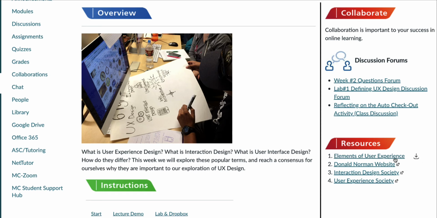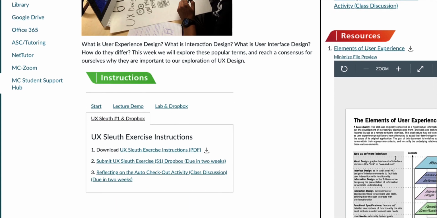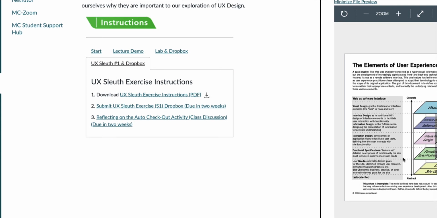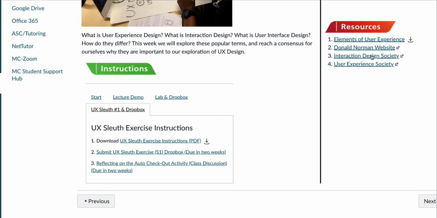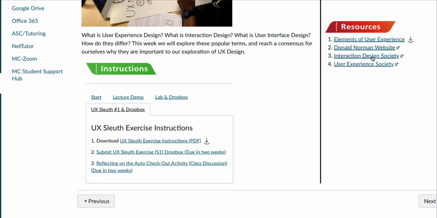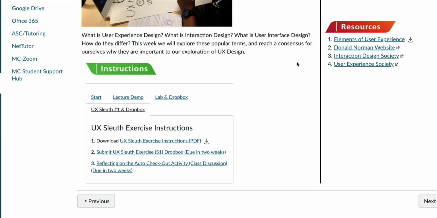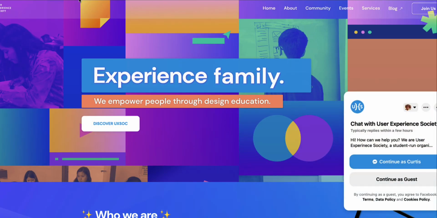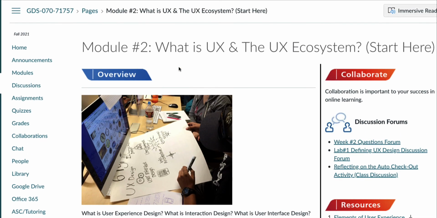I've given you a link to some resources. This link here, The Elements of User Experience, is a really good handout that talks about Jesse James Garrett's Elements of User Experience. We'll take a look at that some more. Don Norman's website is provided as a link, as well as the Interaction Design Society, which I think is a good resource, and the User Experience Society. And so that's pretty much a high level.